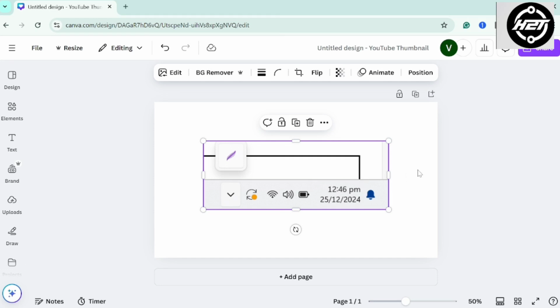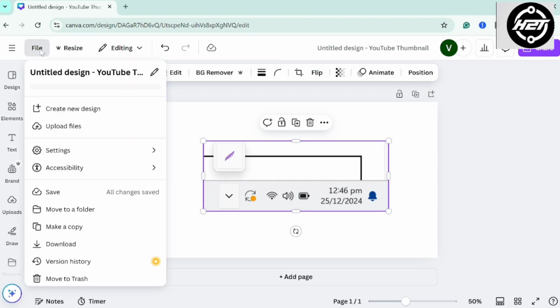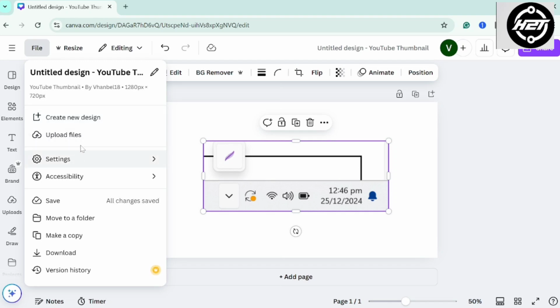Next, click File in the top menu and click the file name to edit. Enter the name of your art. This is optional unless renamed. The default name will be untitled.